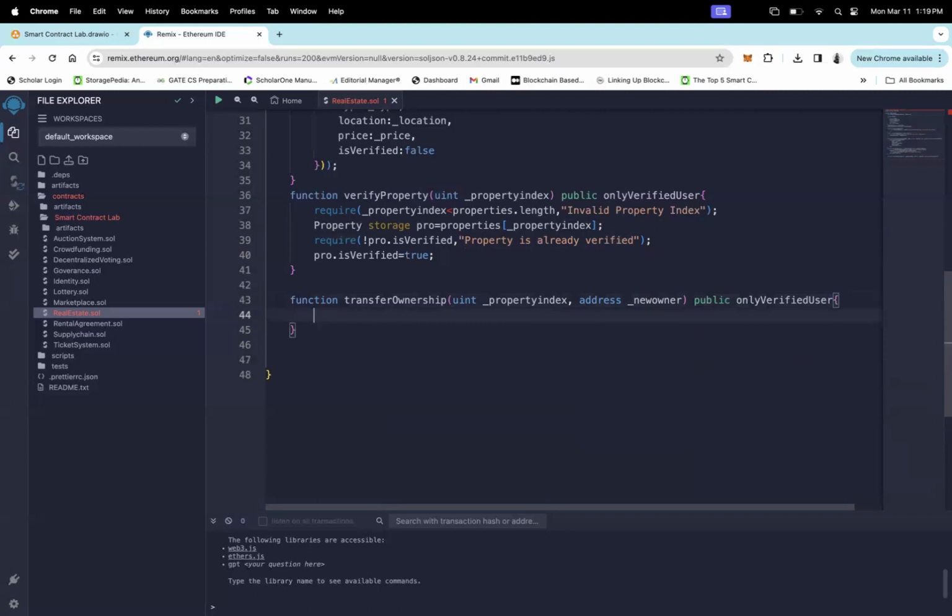So this is how we can transfer the property. Before transferring the property, we just need to check whether the property index is correct or not, right? And then we will create the pro variable again for that property, for storing that property's information. And then we can use the different attributes to transfer it. So these are the two things we need here as well. So I'm just copying these two lines here. So the property index should be less than the length, otherwise invalid property index, and the property storage is storing one value.